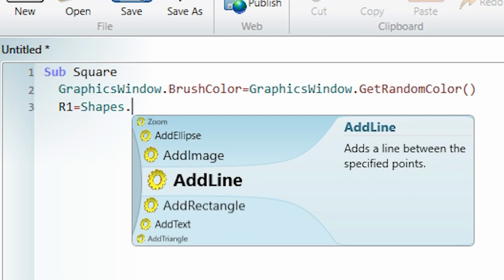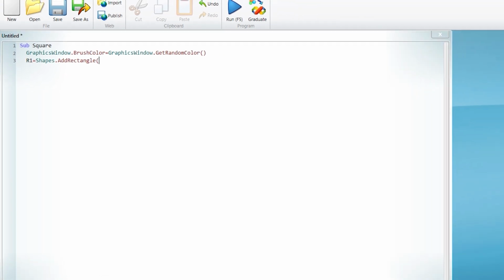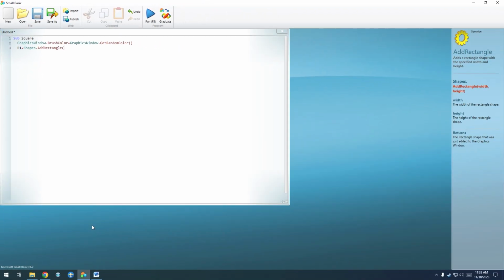And if you're using AddRectangle and both the width and the height are the same, that will make a square. Otherwise, if the width and height are different and you're using Shapes.AddRectangle, it will make a rectangle. And if the width and height are different and you're using Shapes.AddEllipse, it will make an oval, not a circle. So now we need to make a square.